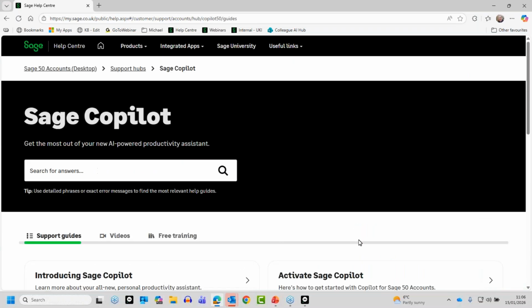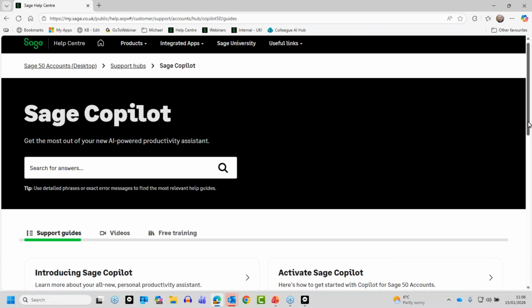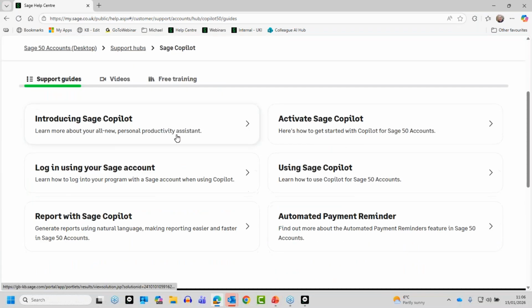And if you just click into that, as I say, you've got the options there: you've got the introduction, you've got the option to guide you through the process of activating it, and also how you go about logging into your Sage account using Sage Copilot, which is primarily what we're going to look at today. And obviously that will include Report with Copilot and the automated payment reminders. So do check that out if you are interested.